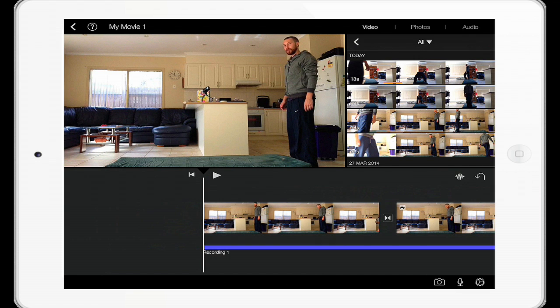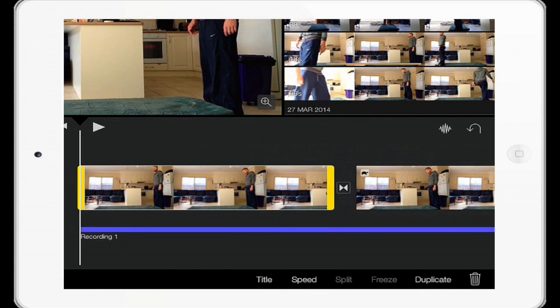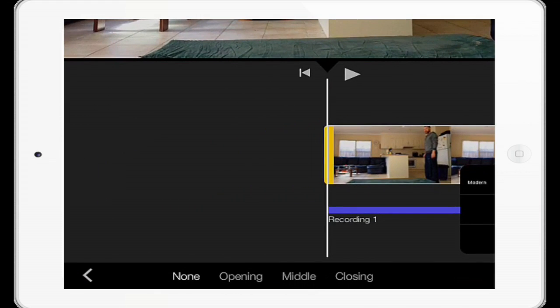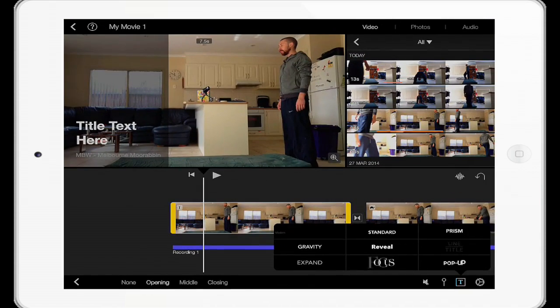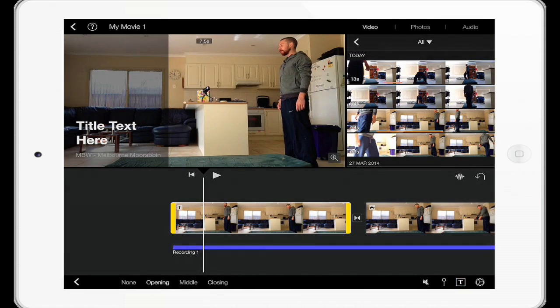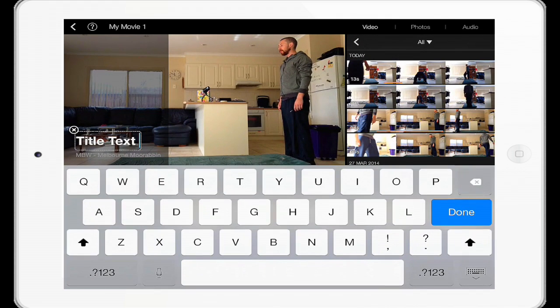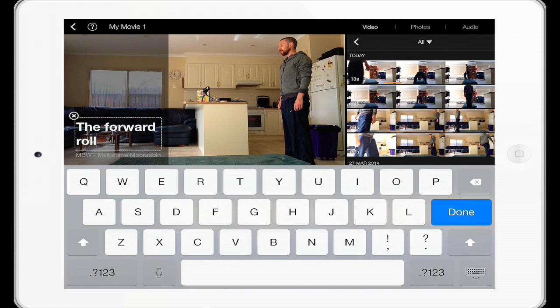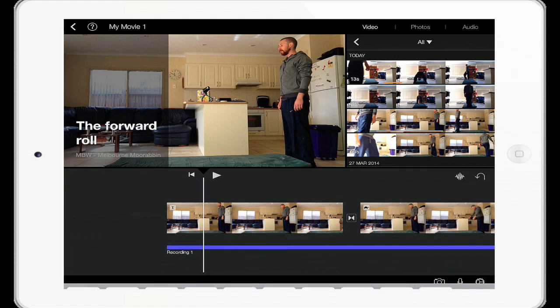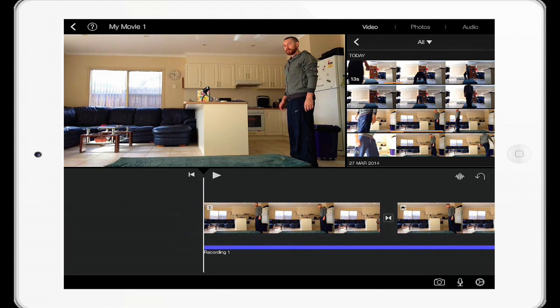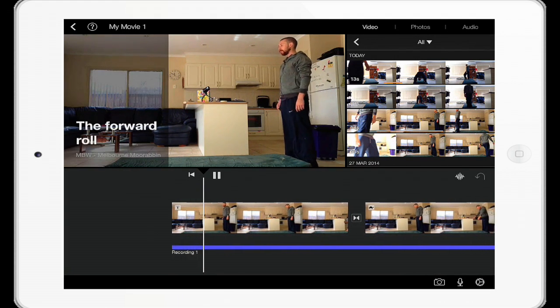So what I want to do for text, what I'm going to do is click on it, and I'm going to put in the title, which is here. What I'm going to do is make it an opening one, and I'm going to basically just click on the text here. And then once I've clicked on it, it'll eventually come up. It just takes a few times to click on it. And I go the forward roll, put the heading in. Press done. Alright, and as you can see here, we're starting to get something that looks quite professional.